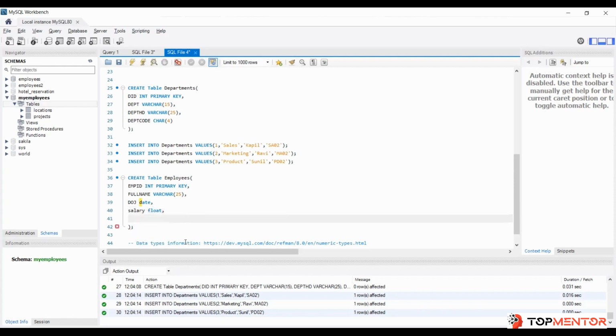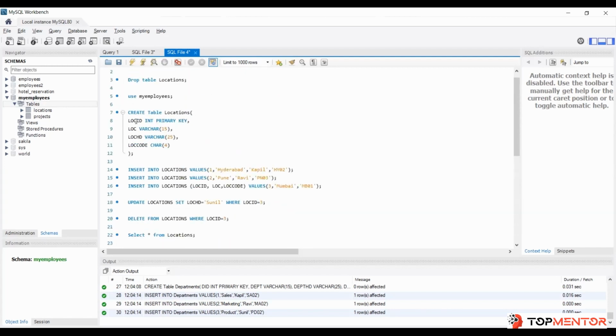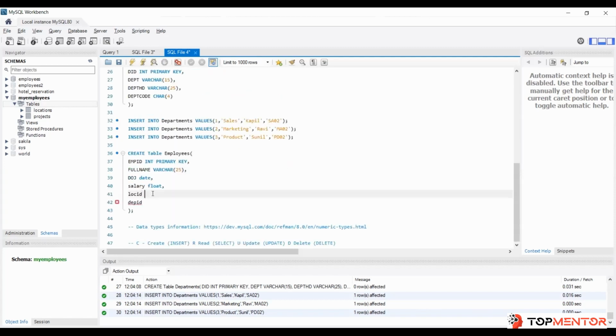And next we need to add 2 more columns, and these 2 columns are foreign keys. So one is location ID. So I'm going to say location ID and department ID. So remember, since these are supposed to be our foreign keys, they should be of exactly the same type as the corresponding column in the other table. So LOC ID will map to the LOC ID here. So it is int, it has to be int. Similarly, department ID is int, it has to be int.